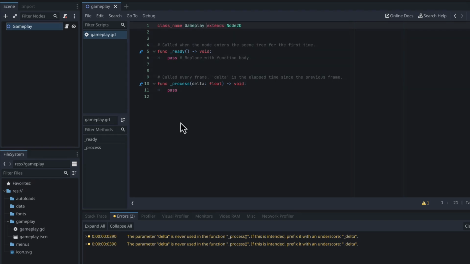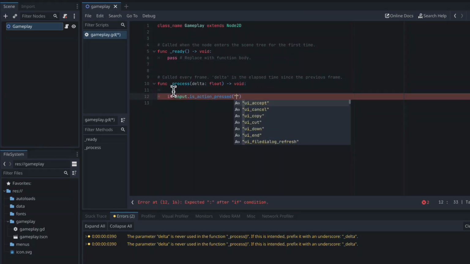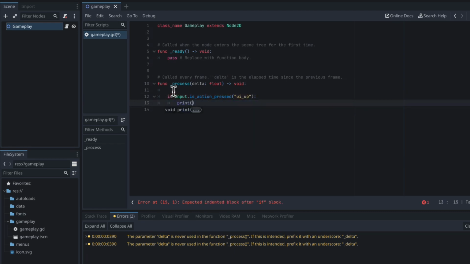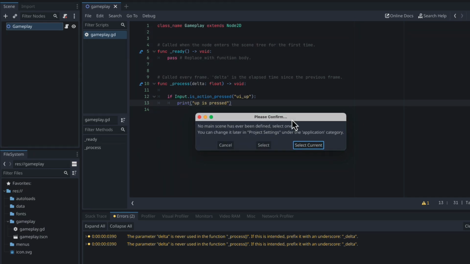The first thing we're going to do is work on detecting user input. From within our process function, we can use the is_action_pressed and look for UI_up. And for right now, let's just print out up is pressed. Let's test our game. You'll see this pop up the first time you run any project. It's asking which scene do I start with. Since we only have the one gameplay scene, we're going to select current. We can and will change this later.